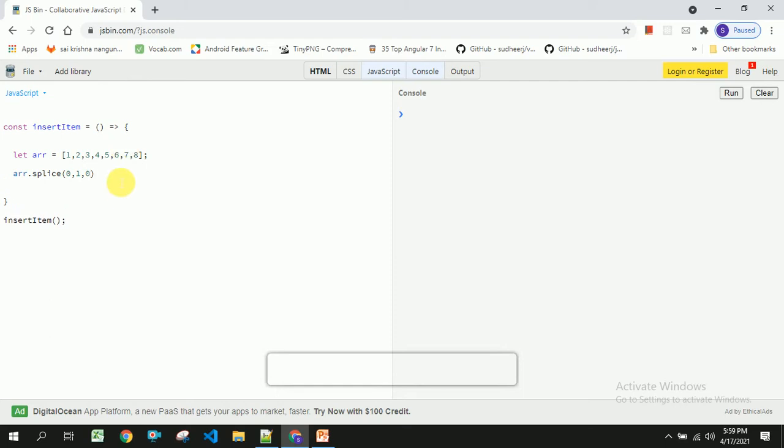In order to see this, let us console log the array. Here you should be able to see that at a particular index it got replaced. But if you want to insert it, you have to place the middle value as 0. You can see here it tells how many values are to be replaced. Here I have specified that 0 values are to be replaced.